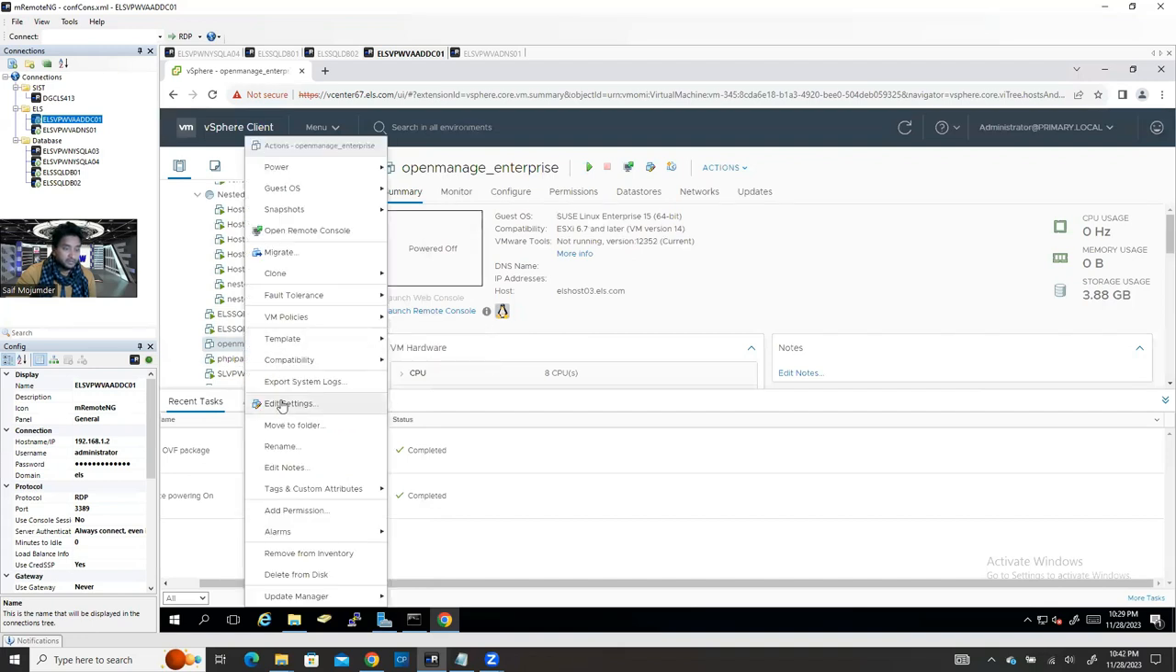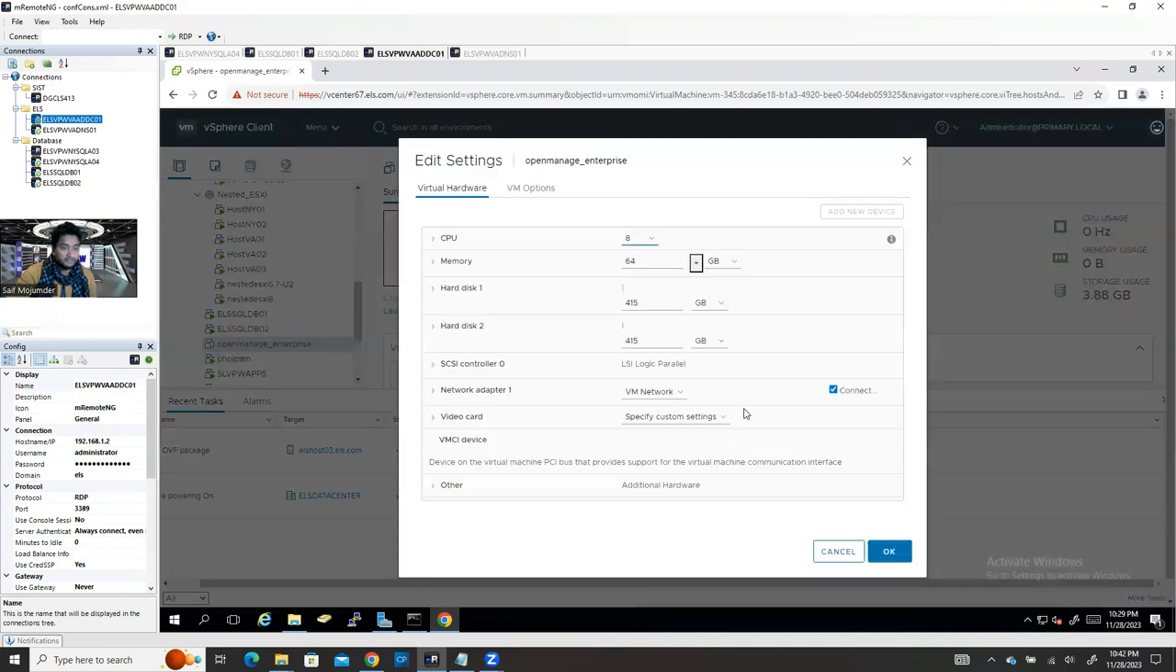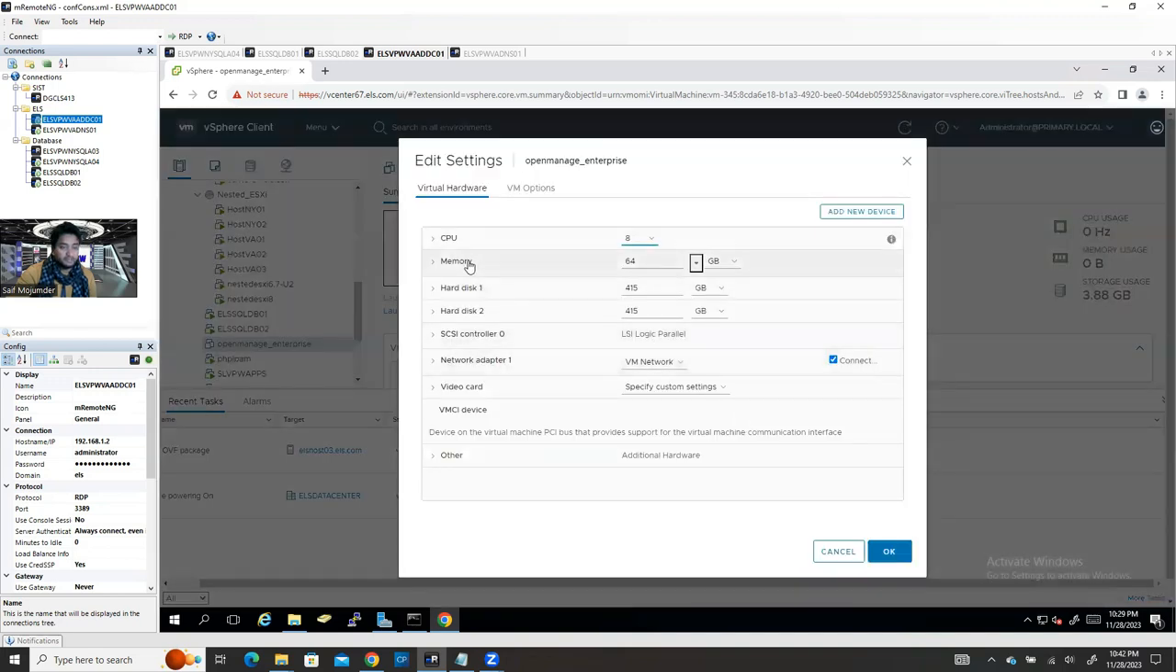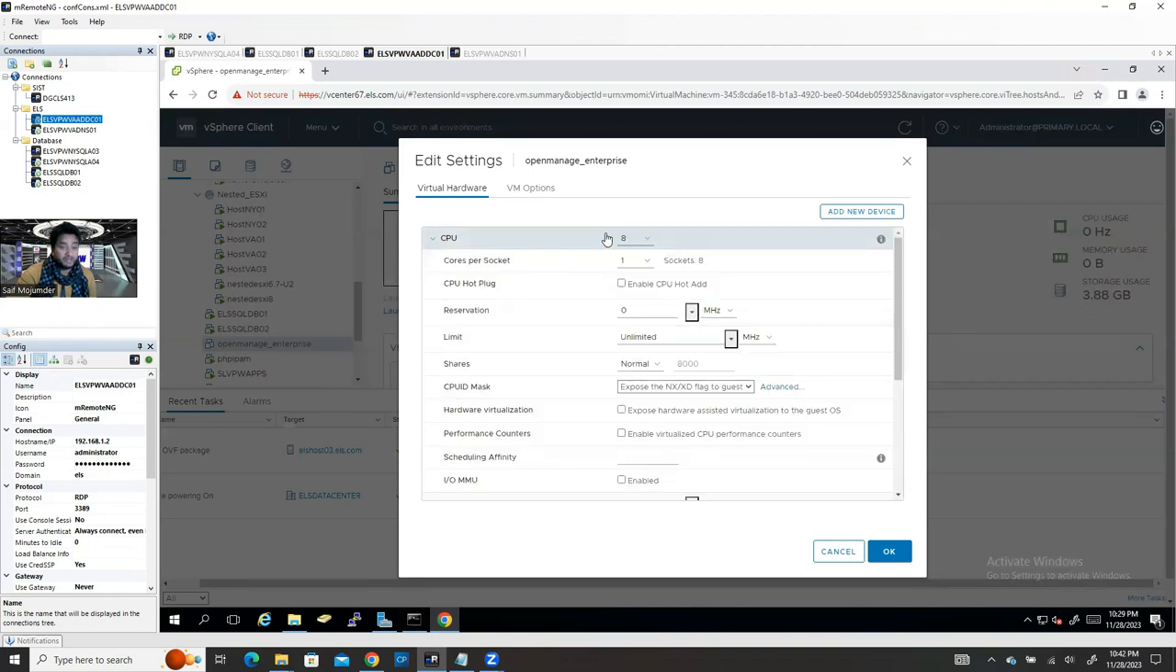Right click and go to edit settings. And from there, you see here, the memory 64 is all pre-configured. I didn't do anything, but by default, it's assigned 8 CPU, but the CPU socket configuration is not right because in my physical machine, I have only 2 sockets, not 8 sockets. But I have multiple cores, that's true. So what I can do, I can say 4 here and then 2 sockets. Now it's the right configuration.